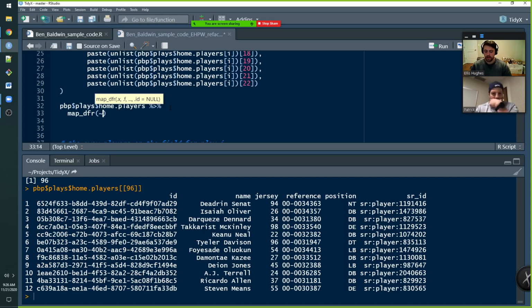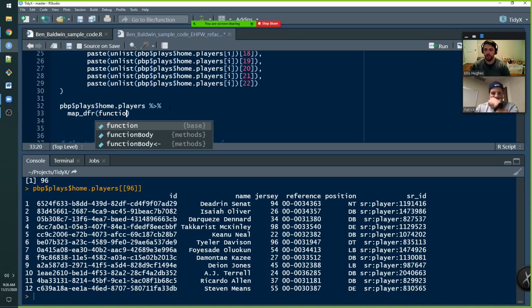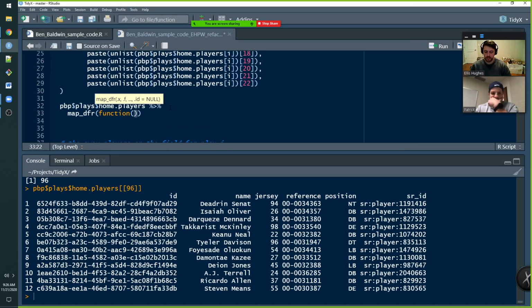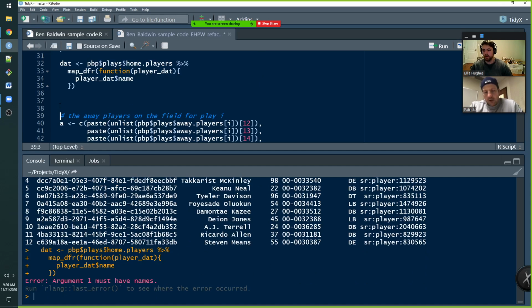So let's do map DFR, just so that function. Let's call this X. I know that's bad convention. Let's just call that player dot. Then we're gonna take player dot $name and spin that out into a data frame. I wonder if we can just do map DFR and whether that would be happy. No, apparently not. Map and then bind rows.